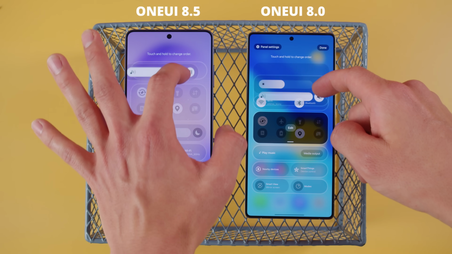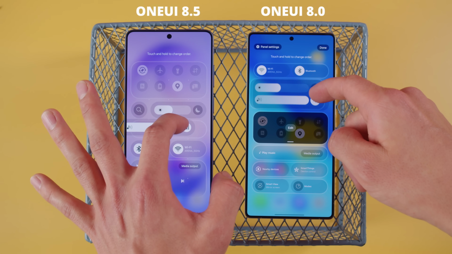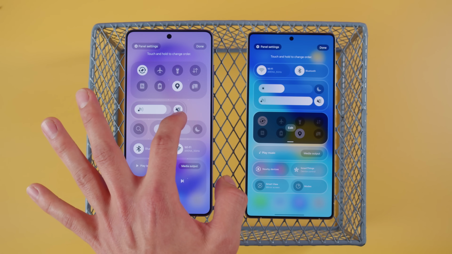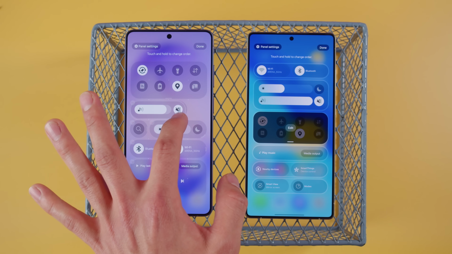One UI 8.5 may not be a full overhaul over One UI 8.0, but there are quite a few changes worth checking out. Let's start off with some cosmetic changes. In the quick toggles, you now have more freedom to rearrange things and resize them. You can even switch the orientation of the sliders.